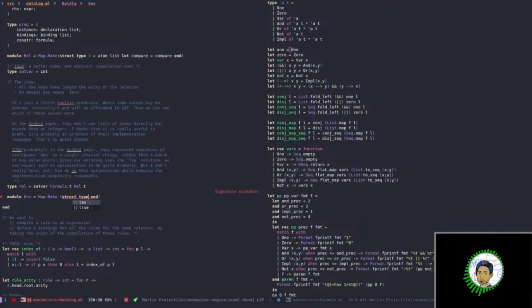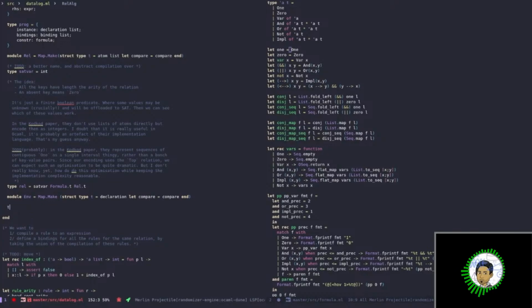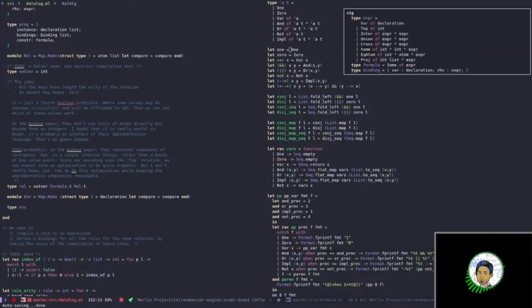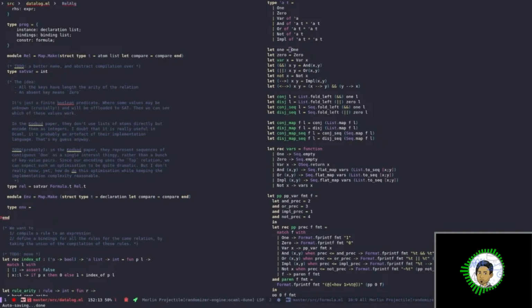I know what it is. That's fine. There's going to be a declaration, and compare. Here, there's not really much to say about it. And an environment will just be rel map.make. No, not map.make, env.t.